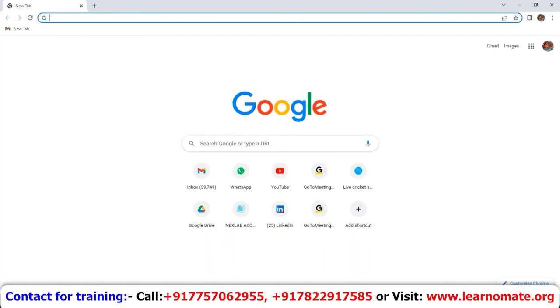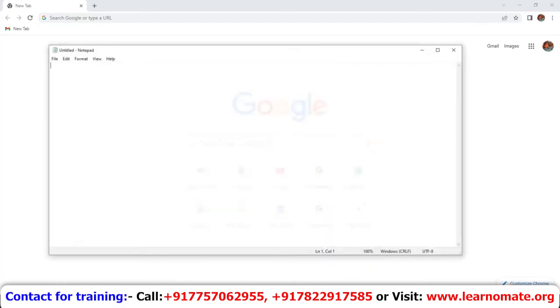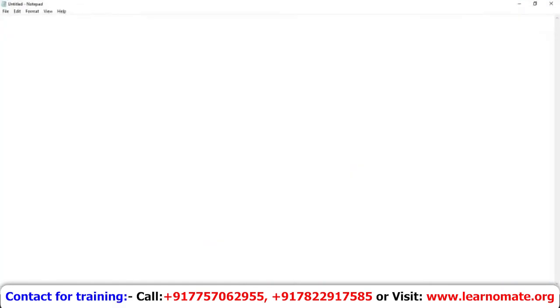So let us see how we download GoldenGate. Downloading GoldenGate is always the same, whether you're using classic or microservices. But prior to downloading GoldenGate, you have to note down a few things. What you have to note down is the source database version and platform, and the target database version and platform. So you have to note this down.